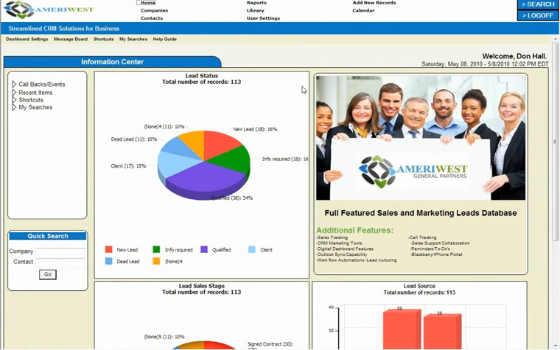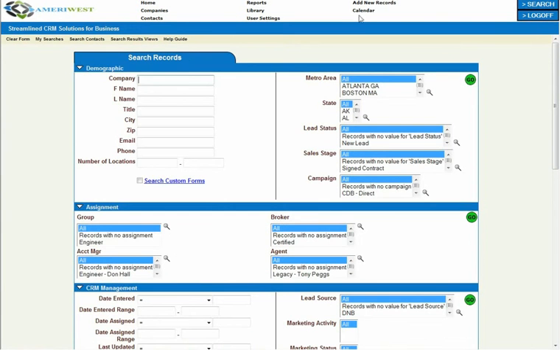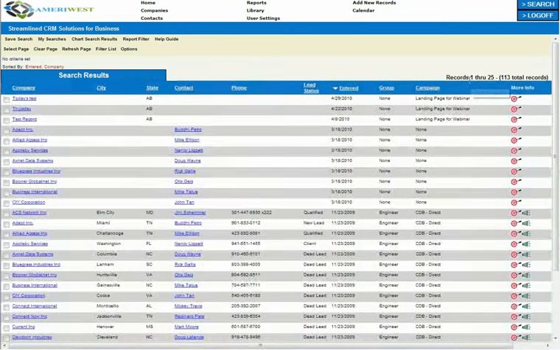In this tutorial, we're going to discuss creating and saving searches. Obviously, to create a search, you would go to the search button, you would select your search criteria, and then you would hit the go button. From here, we want to save this search.